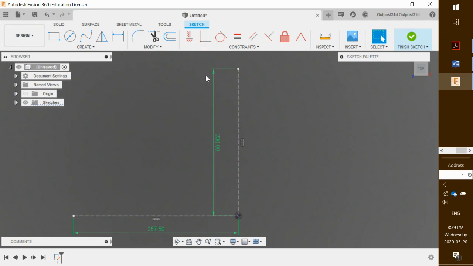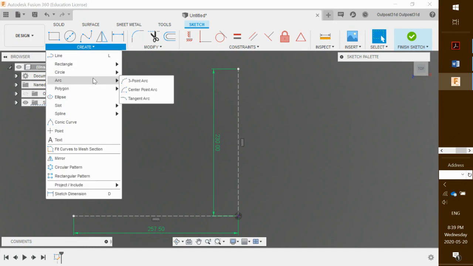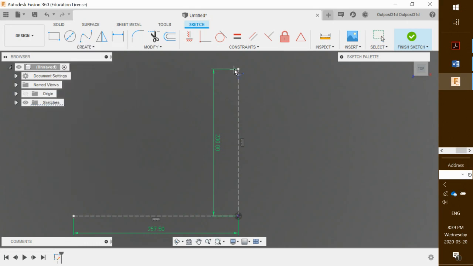Next, I'm going to create an arc between these two. I'm going to click on Create, go down to Arc right here, and click on 3-point arc. I'm going to hover over the circle, and it should snap to it. Then I'm going to go down here, hover over the other circle, and it should snap to it. I'm just going to left click my mouse, and this arc will appear. You can adjust this how you want. Make that about there, and we've got the beginnings of our bridge.